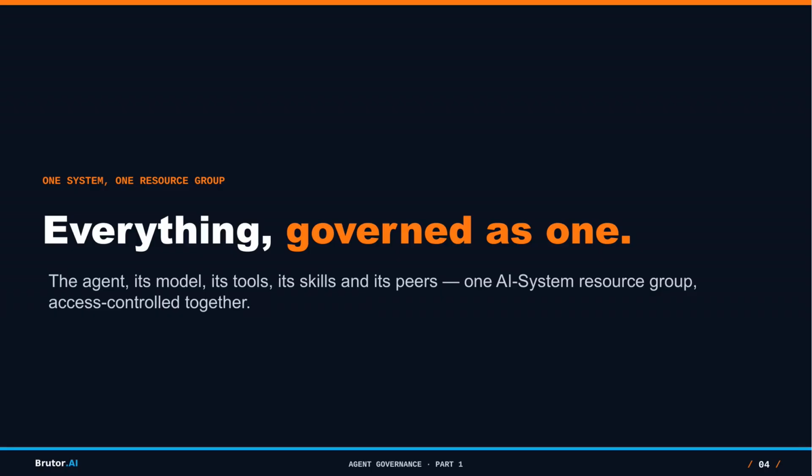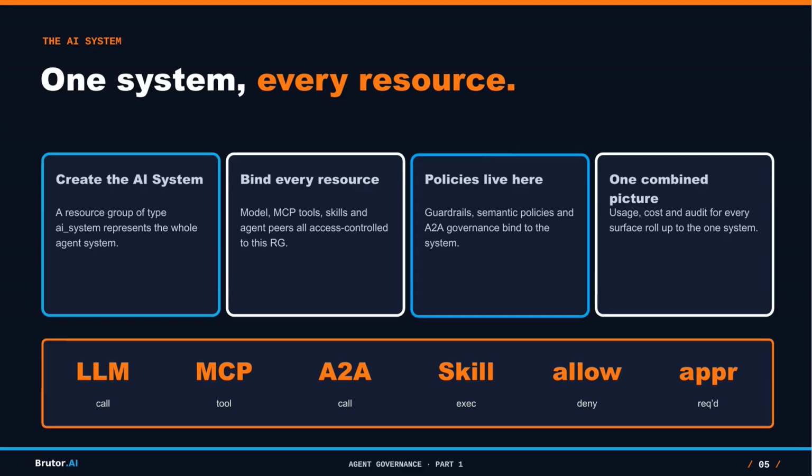One system, one resource group: the agent, its model, its tools, its skills, and its peers, governed as one unit, with access control to match. 4 moves. Create the AI system, a resource group of type AI system that represents the whole agent system. Bind every resource, the model, the MCP tools, the skills, the agent peers, access controlled to this group. Attach the policies: guardrails, semantic policies, and the agent-to-agent governance all bind to the system. And get one combined picture, usage, cost, and audit, for every surface roll up to the one system.